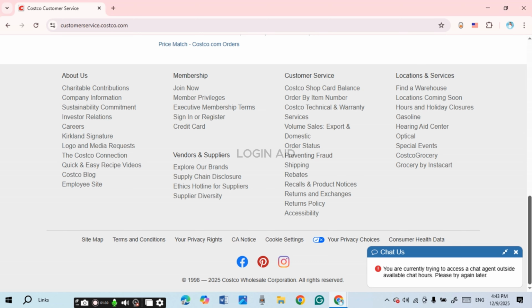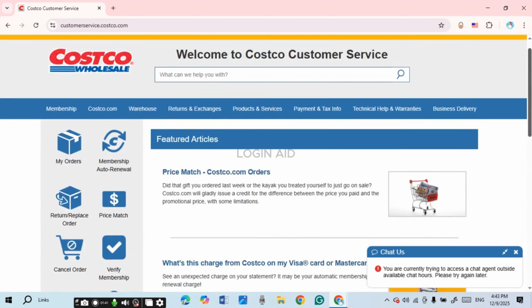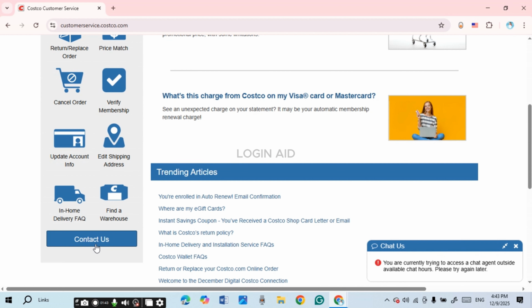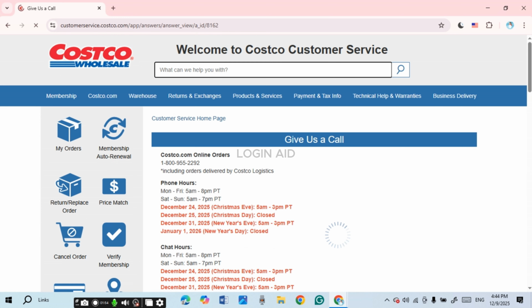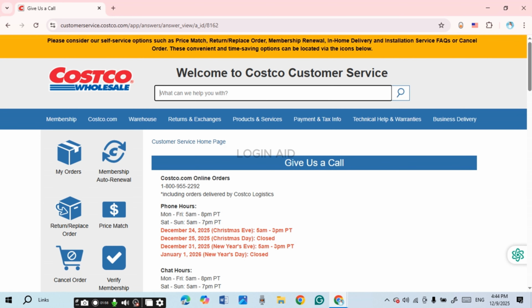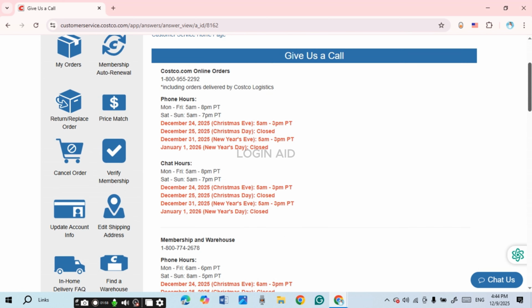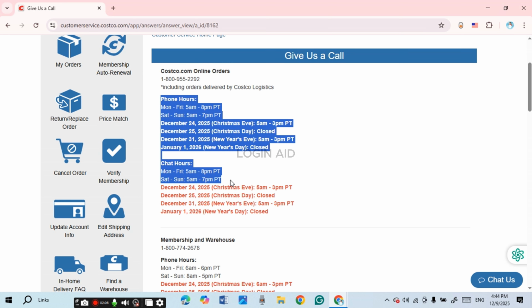If you want to know the available chat hours, what you have to do is simply look right over here on your screen. Now over here, you'll be able to find this option for contact us. Click on it. Now after you do that, you'll be led to the contact us interface of Costco customer service. You'll be able to see this section for give us a call over here. You'll be able to find various categories like Costco.com online orders, membership and warehouse, etc. So if you want to chat with them, you'll be able to see the chat hours over here.